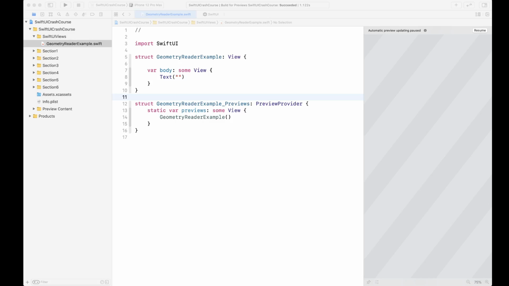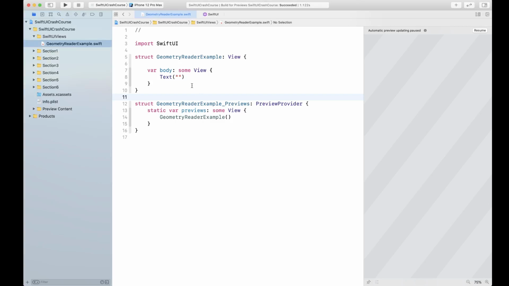Geometry Reader is useful to lay out resizable or size adaptable views. We're going to take a look at one view where we recreate a sold out UI, a small view with a sold out symbol with a cross on the top. That is going to use Geometry Reader, and we're going to see how we can create it.